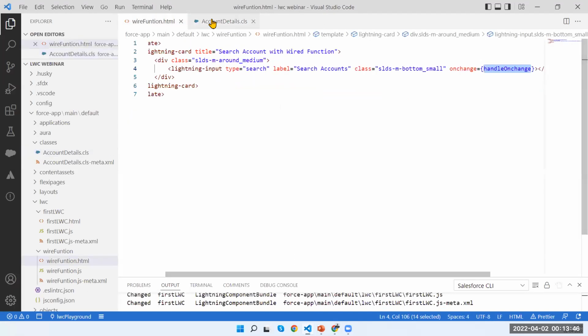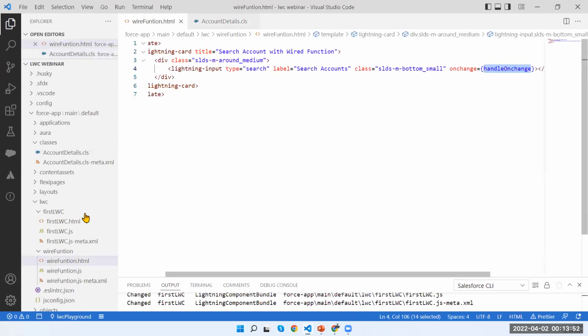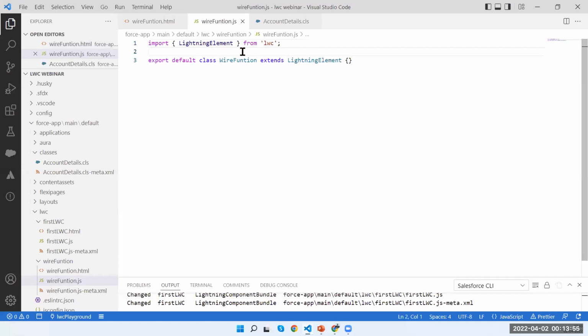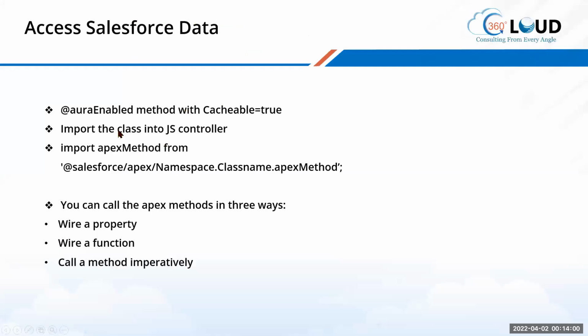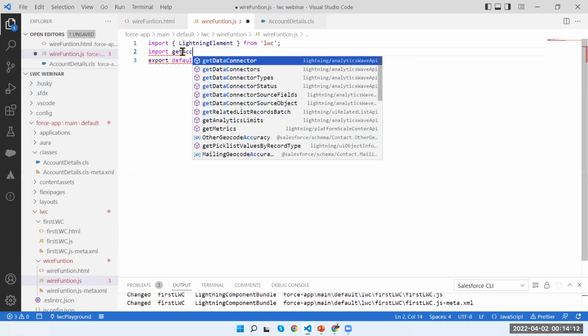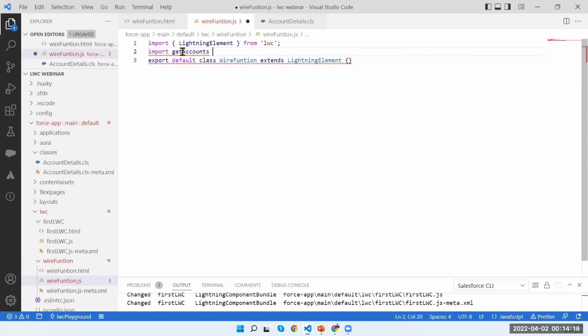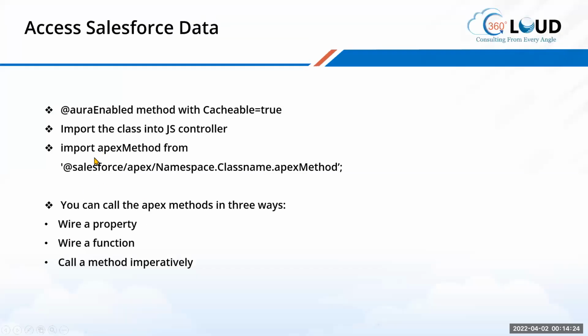Now I want to import this class of this particular method. So what I can use in the JS, I can write import. First, as I told you, we need to import the class into the JS controller. How to import? We have to use a simple text. You have to name what variables you are mentioning here, and from which thing you are referring. So if I want to import Apex code, I can just use simple text.